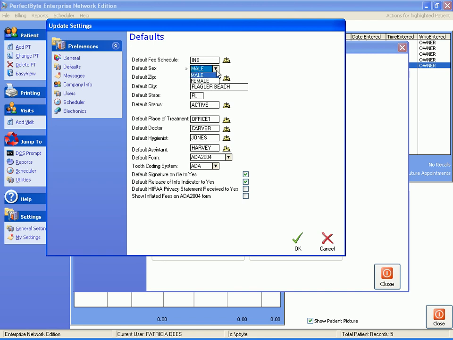If you mostly see females or males, generally that's not a case in orthodontic and general dentistry, but you can set that here. Zip codes, you might want to choose your area zip code, city and state to automatically pre-fill in your patient information. Your default status, usually when people are coming in, they're active or they're new, so you can set that up here. Default place of treatment, default doctor. If you have a group practice, you can choose the most common doctor here, or you can even leave this blank so that you can select every time.